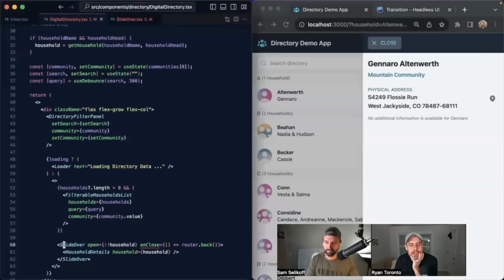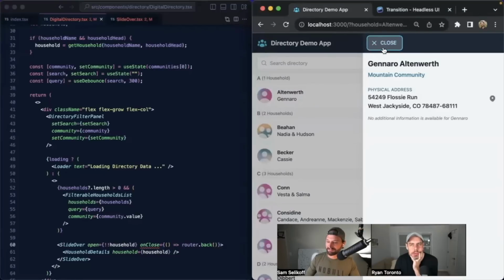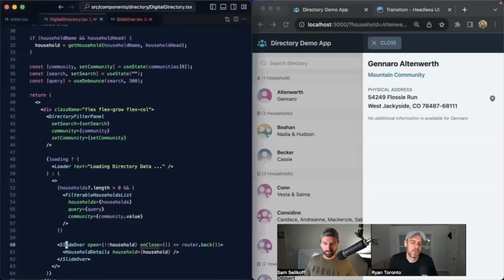I see what you're saying, making a link. Yeah. I think it's a button. It's not a link because you wouldn't ever command click this. So I think it's the same as clicking escape or clicking outside to close. It's a button. It has focus management. It's not a link. Cool.